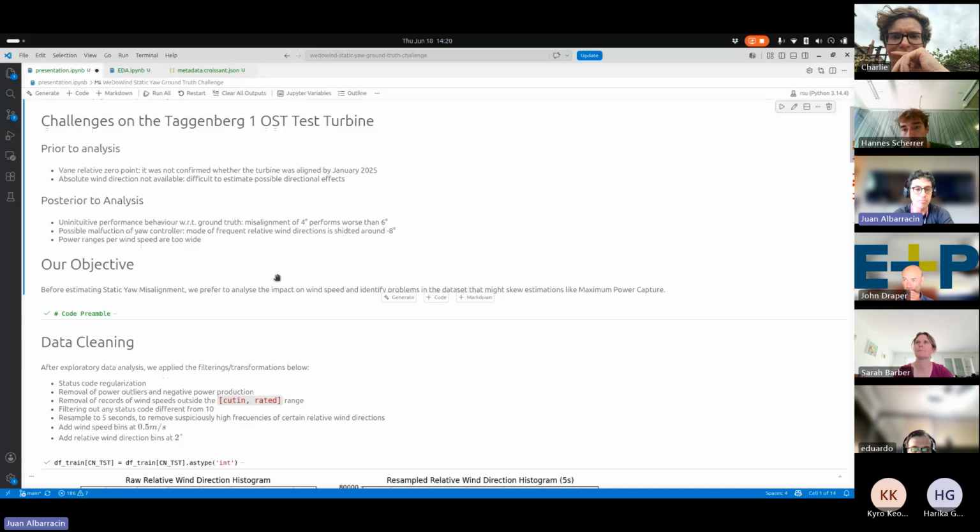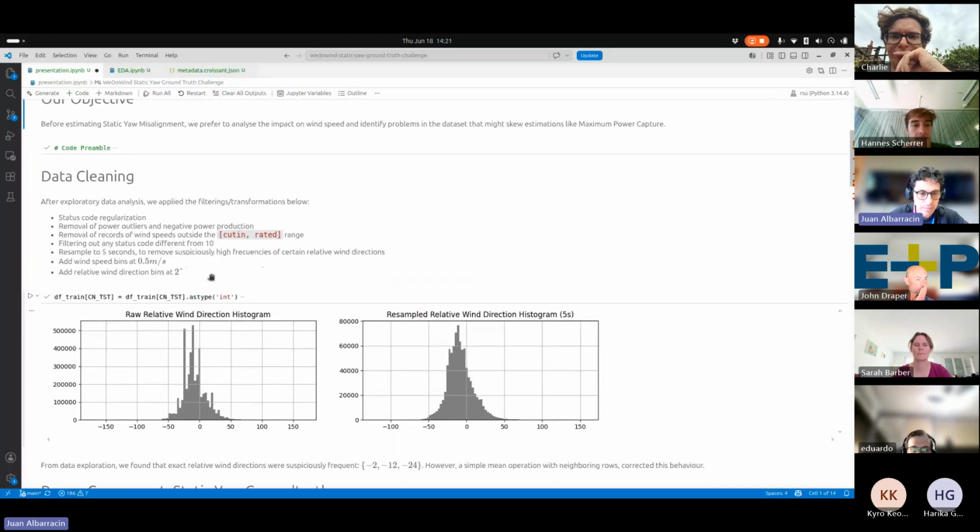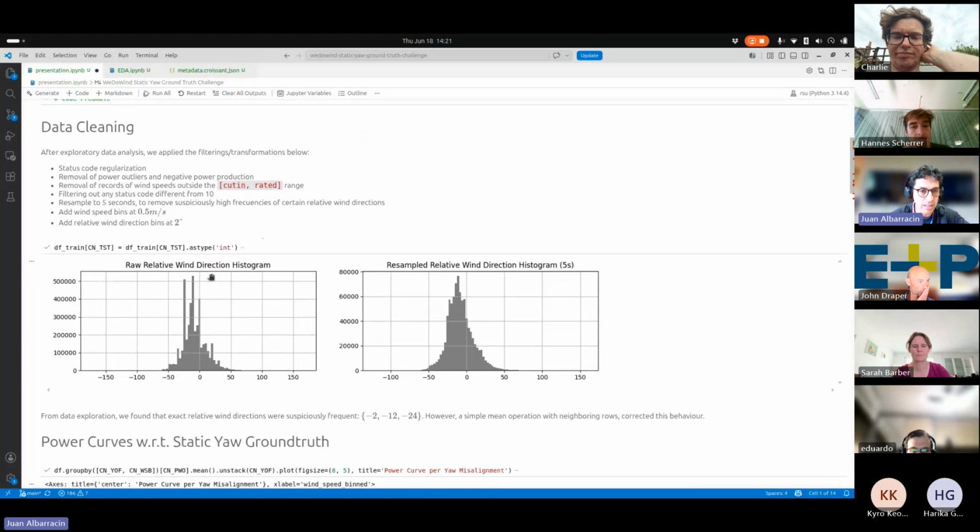Also, we found a possible malfunction of the yaw controller. So I will show you afterwards. And the power ranges per wind speed are too wide. So this is a brief description of how the data cleaning was done.